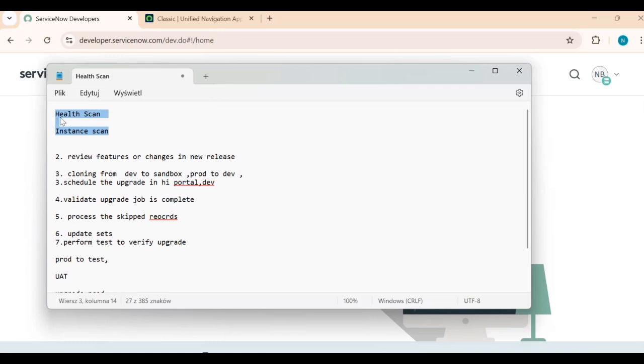I will not do this because this is my PDI instance. So this is my new PDI instance, so there is no point in doing anything. Okay, so review the features or changes in the new release. I will not review this; we will take that in some other video.